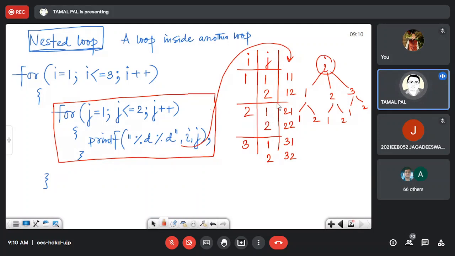There is no such limit of nesting. That means inside a for loop you have put a for loop. Inside this for loop, you can also put another for loop, another while loop, whatever. So there is no such limit, but the more you use loops in this way, the more time consuming it will be because it will increase the operations.